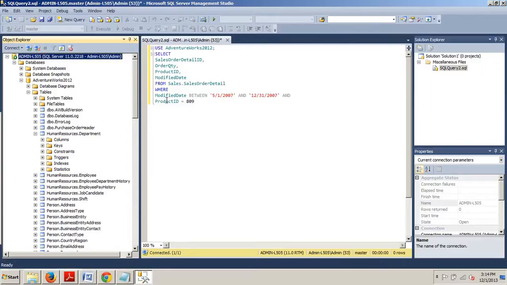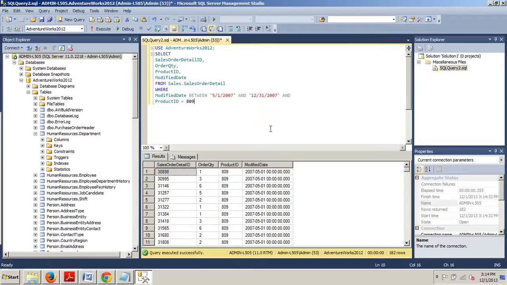And then it says where modified date between May 1st, 2007 and December 31st, 2007 and the product ID is 809. So we have two conditions there. We have the date range of May 1st to December 31st and product 809. So let's execute. And there we go. We see the product ID for every one of these is 809. And we also see that the date is between the range of May 1st and December 31st. So there's an example of how to use the WHERE clause with multiple conditions.